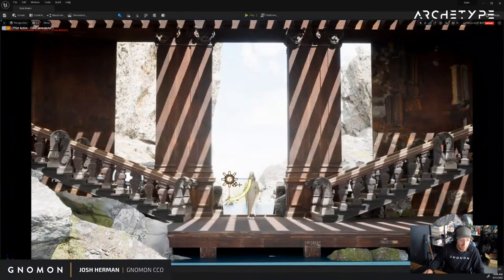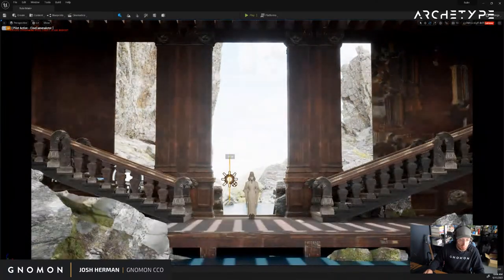So if we want something more graphic, we can do that too. And that was what I was kind of liking about this sort of pergola-esque lighting setup.